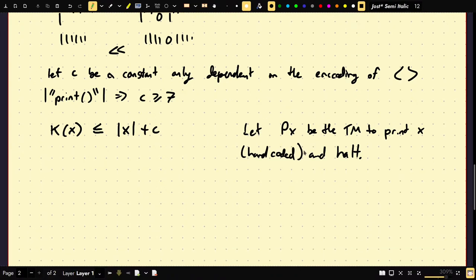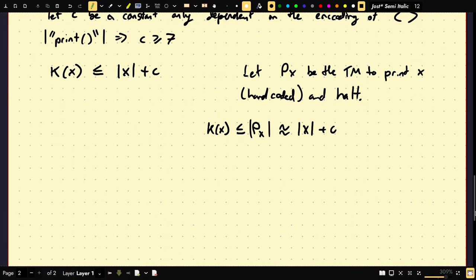This Turing machine prints x and halts because x is hard-coded into it. The size of p of x is going to be around the size of x plus some constant baggage. So this is one machine that prints it. So clearly K of x is less than or equal to this, but there could be a smaller one. So it's less than or equal to, not equal to.